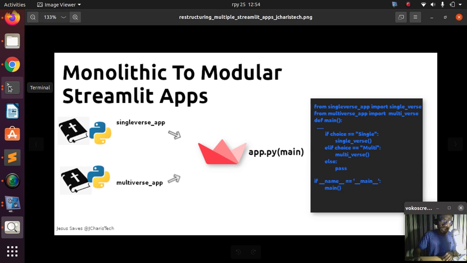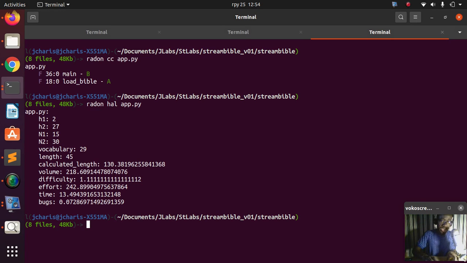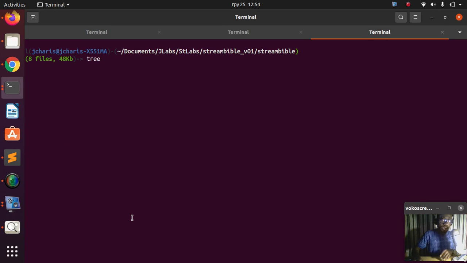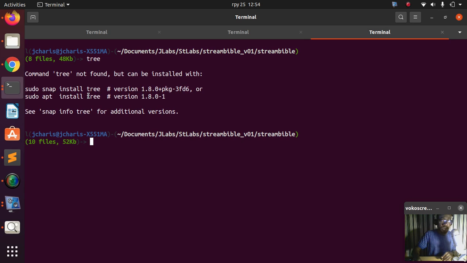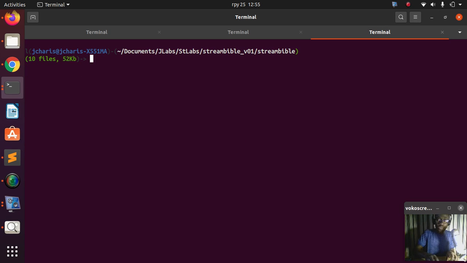So if I go back to the app itself, let's check it again. If I check for the tree now, you can see we have a different structure. So let's check it out. I have to install it. So let me install it. So I finished installing it.